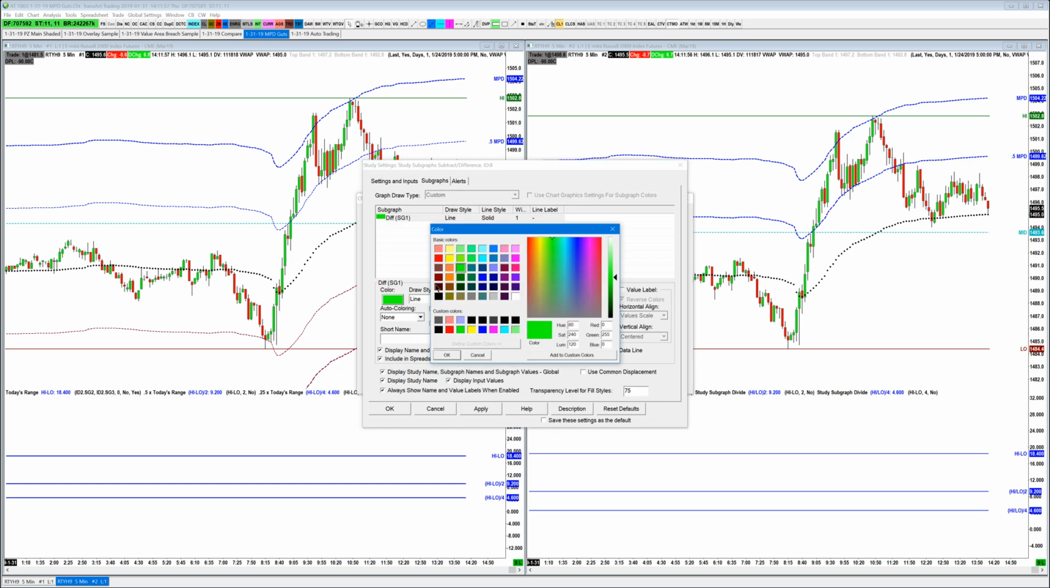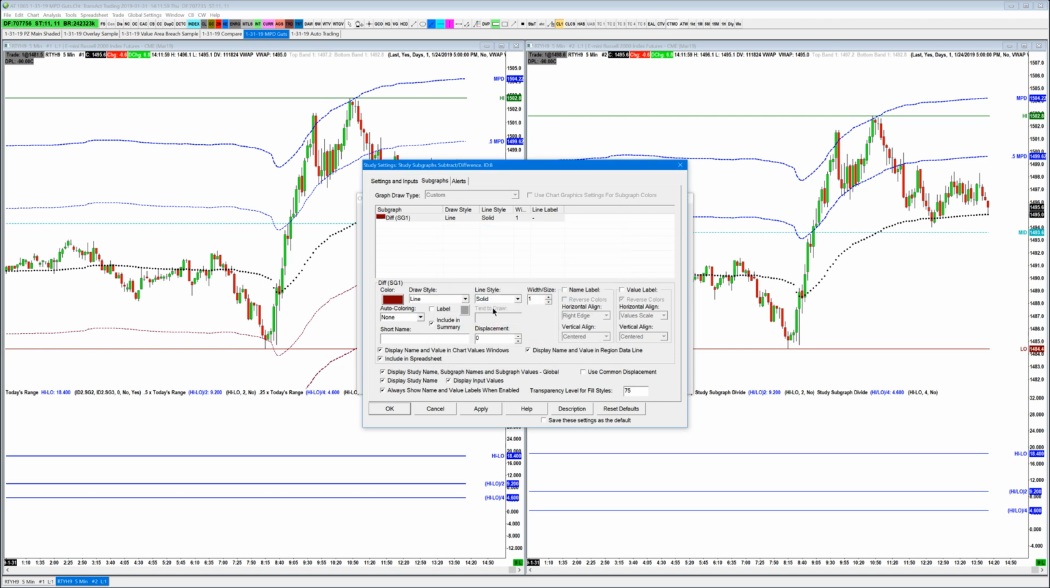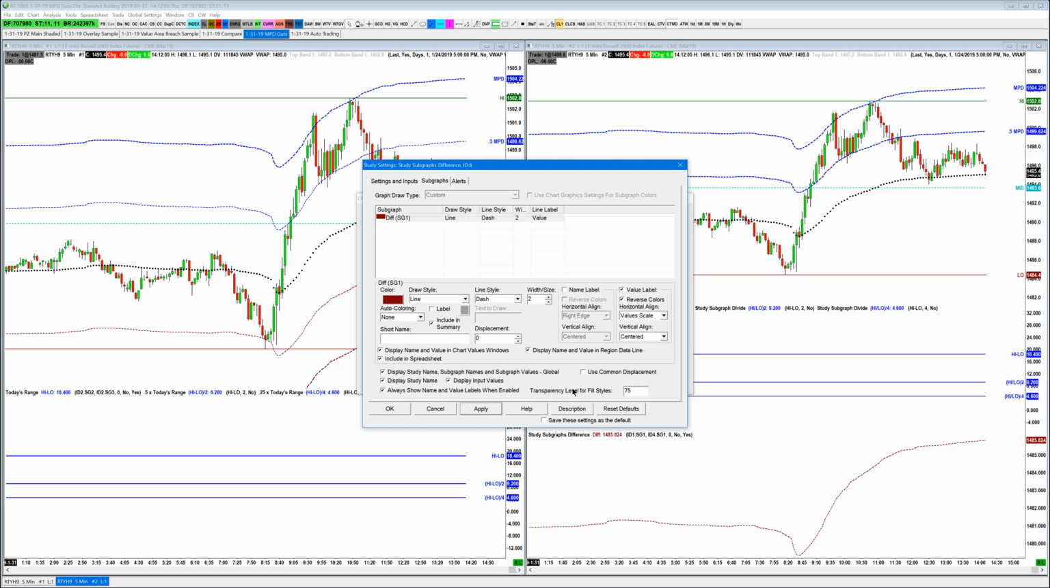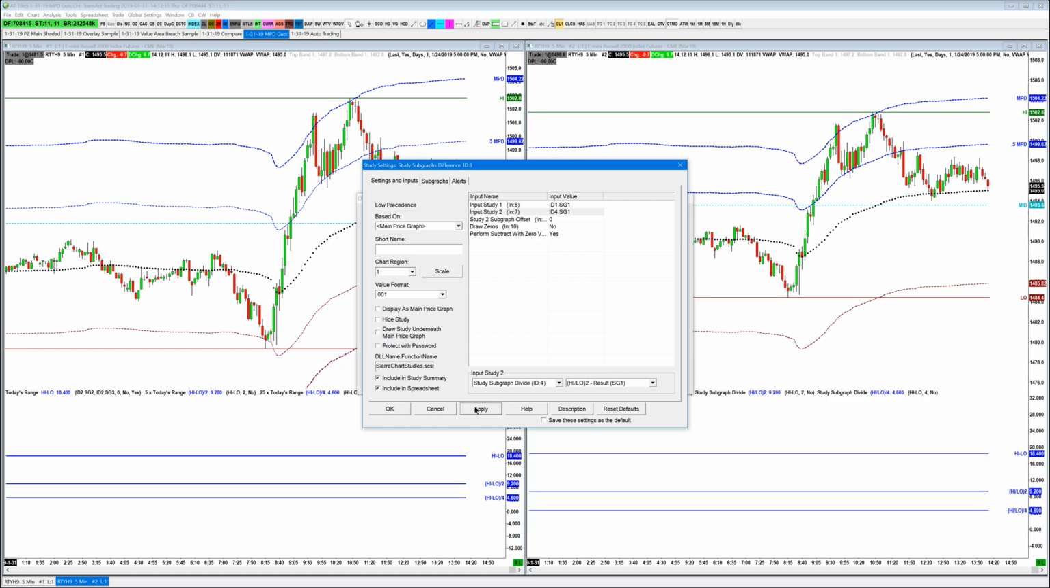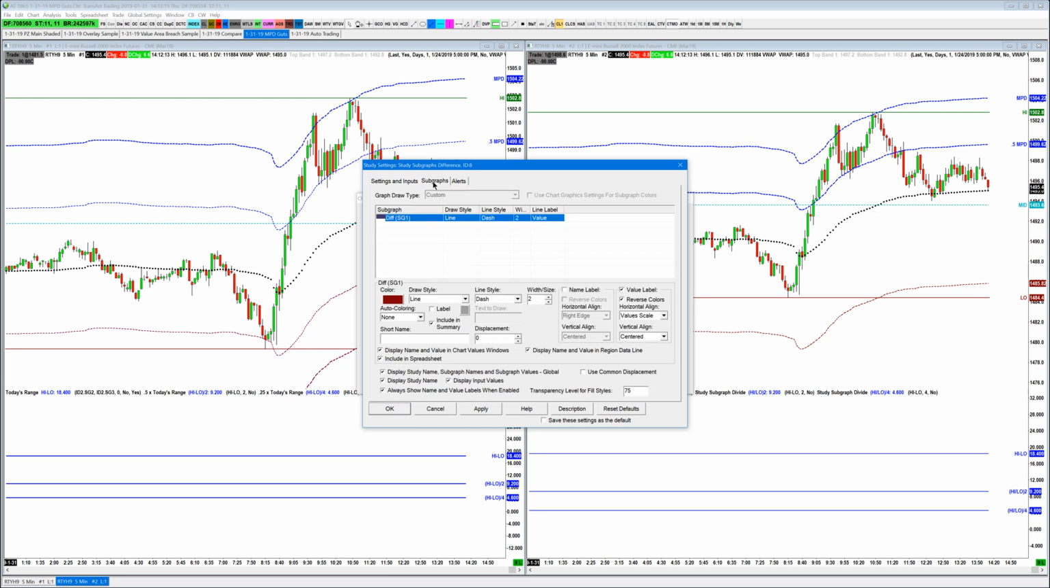And then I'll just do the same sort of maroon color scheme here, dash line, and apply it. Now this, I accidentally put down here in region 3, so I can correct that by going to the chart region and choosing region 1, and there's our lower MPD. Make that just a tad thicker. And if we again want to put a name on it, just like that with the name label and the short name, push apply, and there it is.